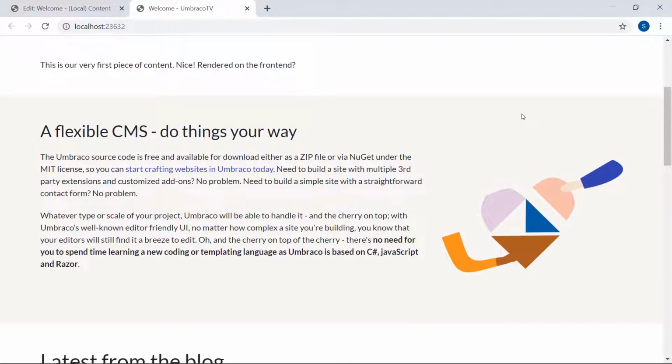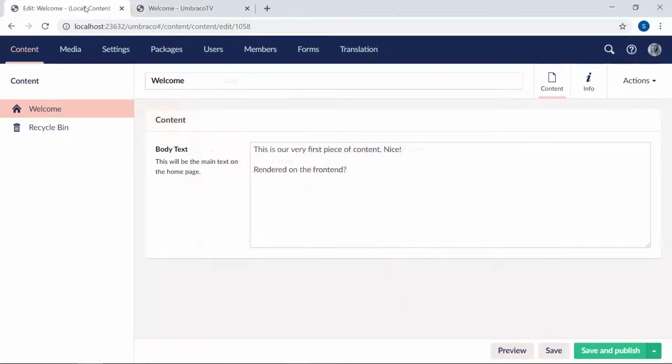We'll be expanding our homepage document type with more properties, then we'll be adding some more data in the content section, and finally we'll be updating our homepage template to render all our new data. Great, let's just dive right in and head back to the Umbraco backoffice.